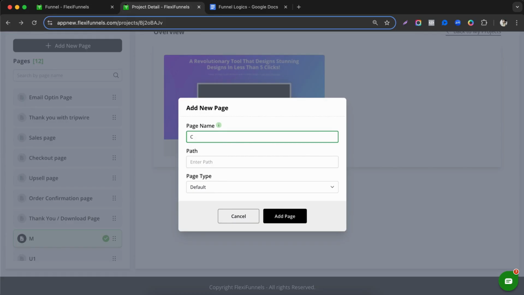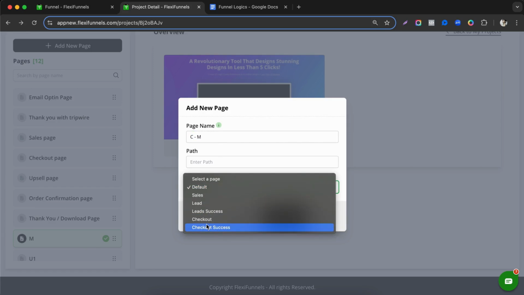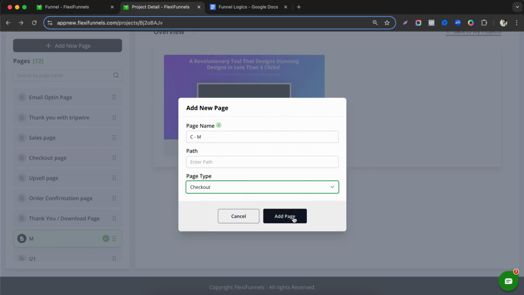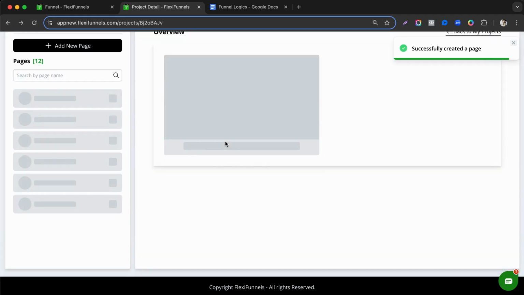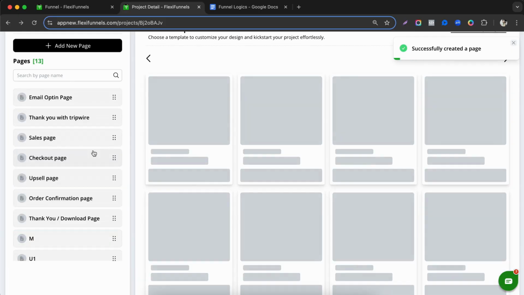So over here, it's the main product CM. I'm just denoting it with a checkout CM. So what we are going to add is the checkout. We have to select the checkout and then click on add page. So CM, checkout page of main product.